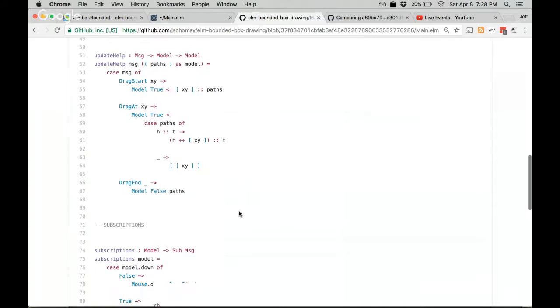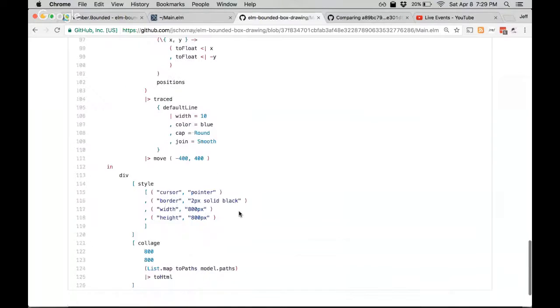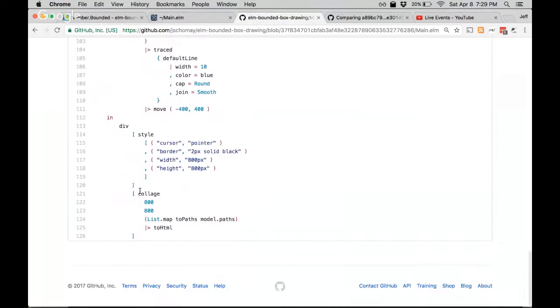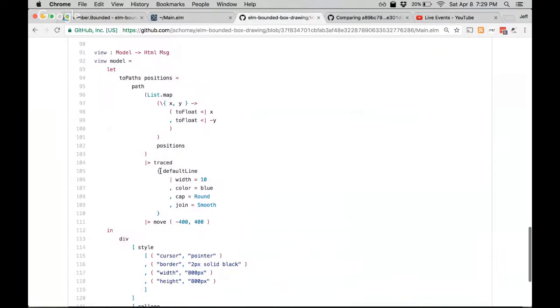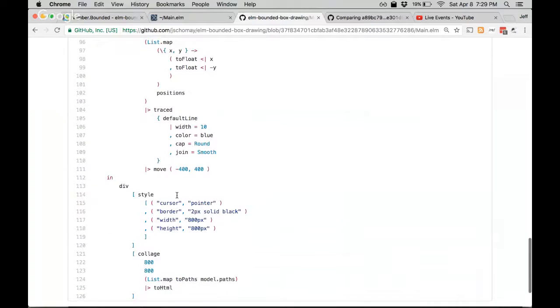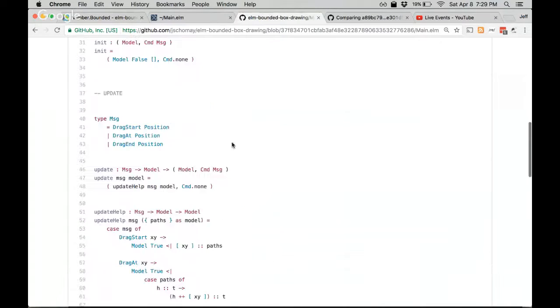And the view is also relatively simple. It uses the graphics library. It goes through all of the paths that you have. And for each one, it just turns each of those points in your path into a canvas path that can be rendered to the screen. And that's all there is to it.